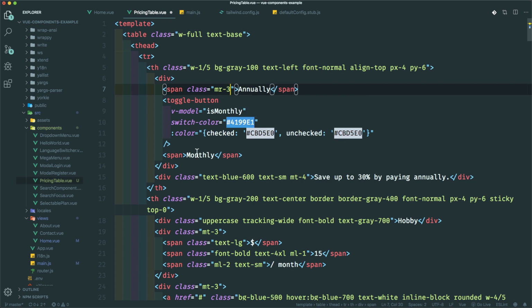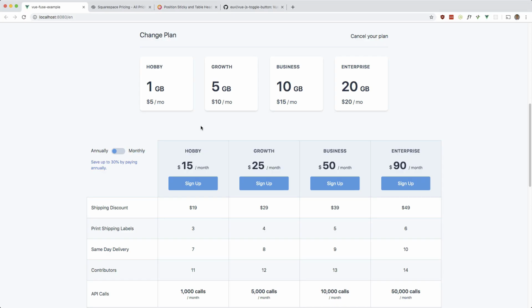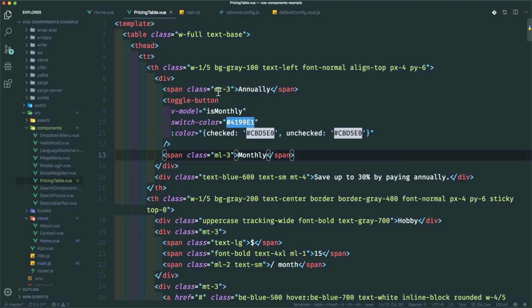Margin and ML3. Cool. And let's make it semi-bold. So everything.